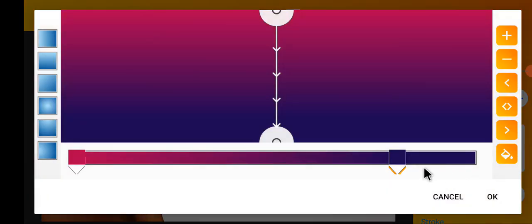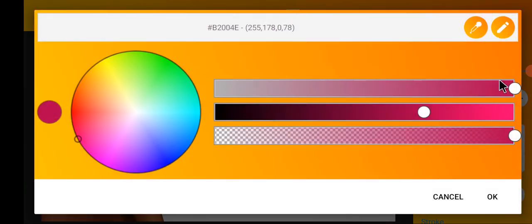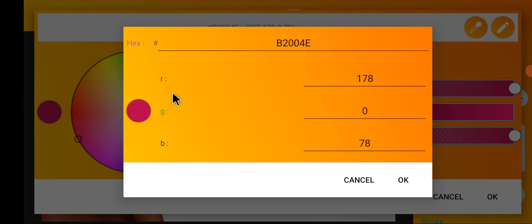So you click on color, that plus icon. Now this is a color stopper. On this color stopper, you click on it like this, then you go to color, you click on this pencil tool. So this is a color and this is the hex code. For the hex code, we are having B2004E. I repeat again, B2004E. So you click on your OK and your OK.